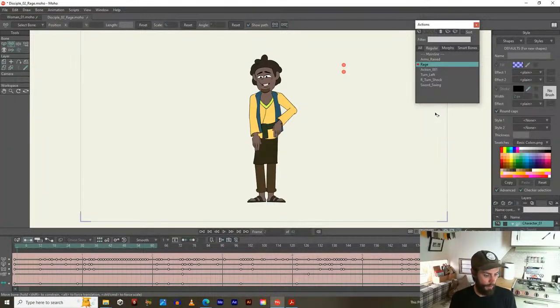Do a stomp. Okay. So I guess the character would be a little bit frustrated or somewhat angry. Unless they're singing We Will Rock You. Right? Little Queen.